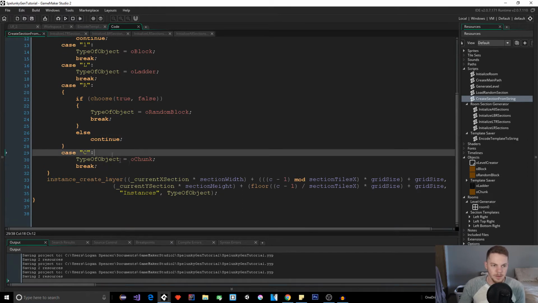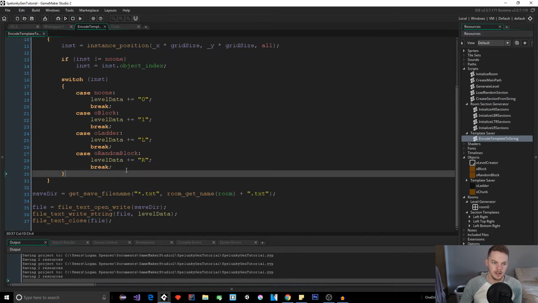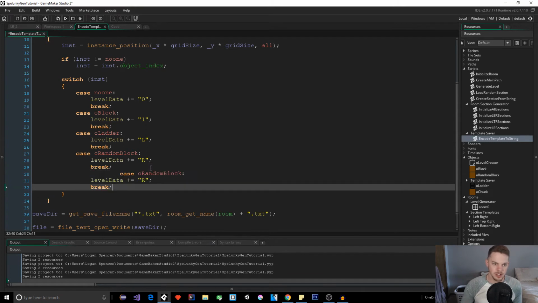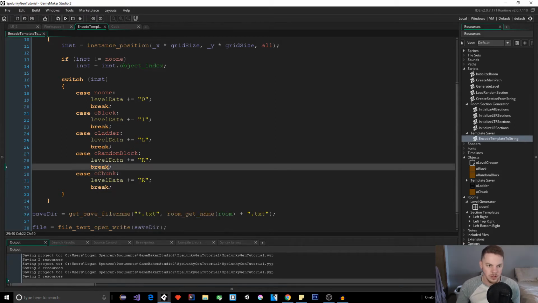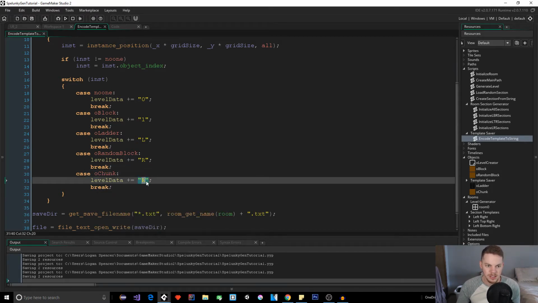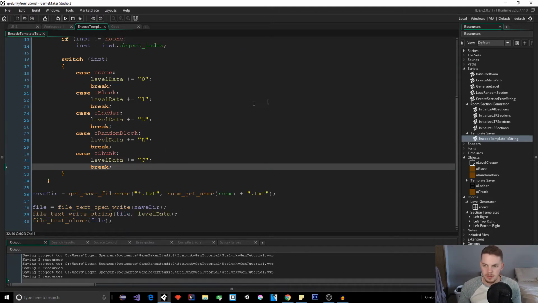All right, and then let's go to our encode template to string, because remember we have to encode when our generator finds this chunk, it encodes a C to our string. So we're going to change the chunk to a C, and that's it. We have added once more another object we can put in our room.